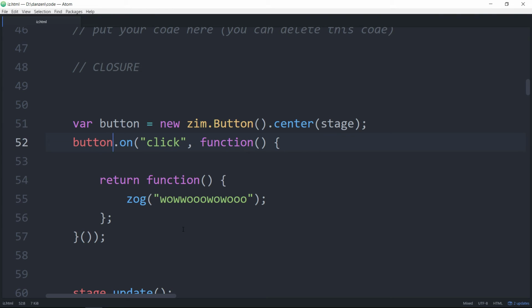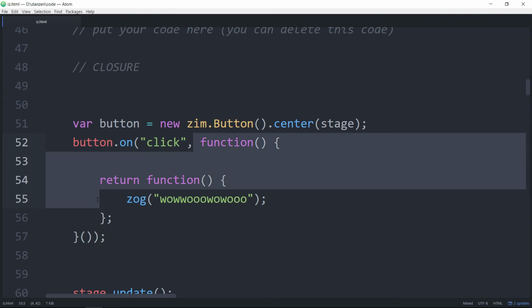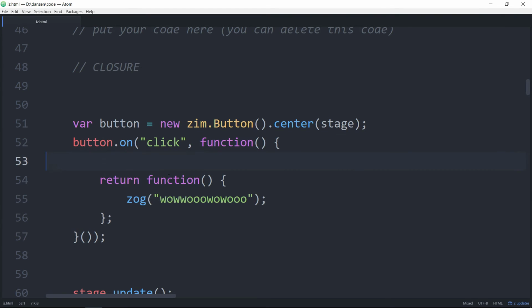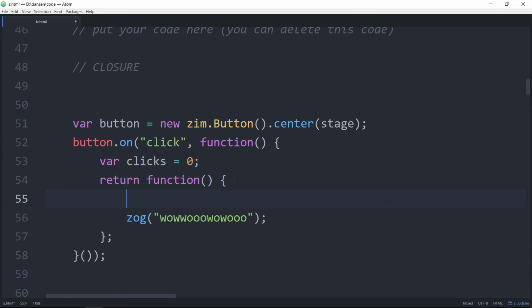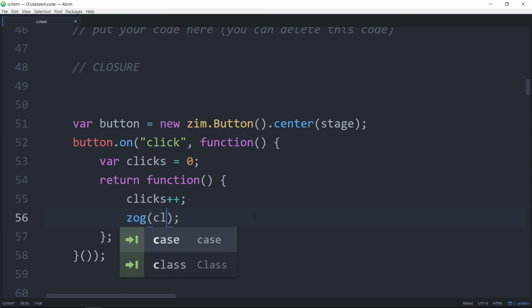So now here's the neat part. This outer function right here, it's not a closure quite yet, but watch this. Var clicks is equal to 0. And inside here, we're going to say clicks plus plus to advance our clicks. And then here we won't zog wow wow wow woo. We'll see what our clicks are.